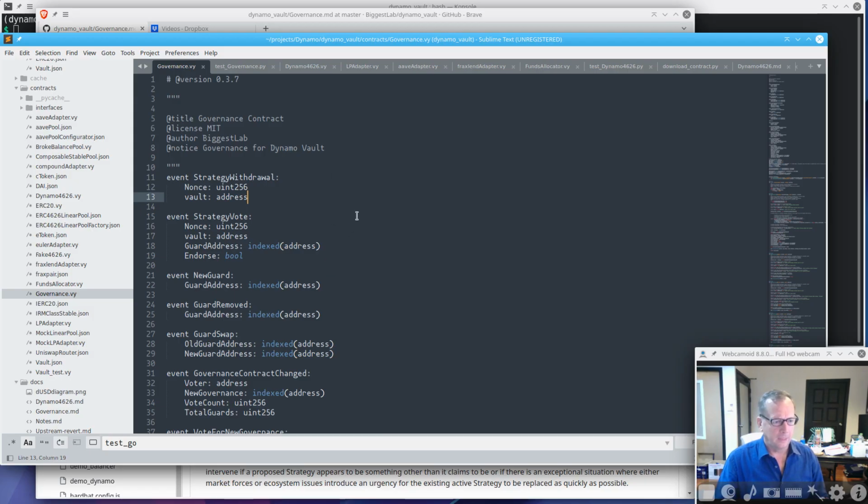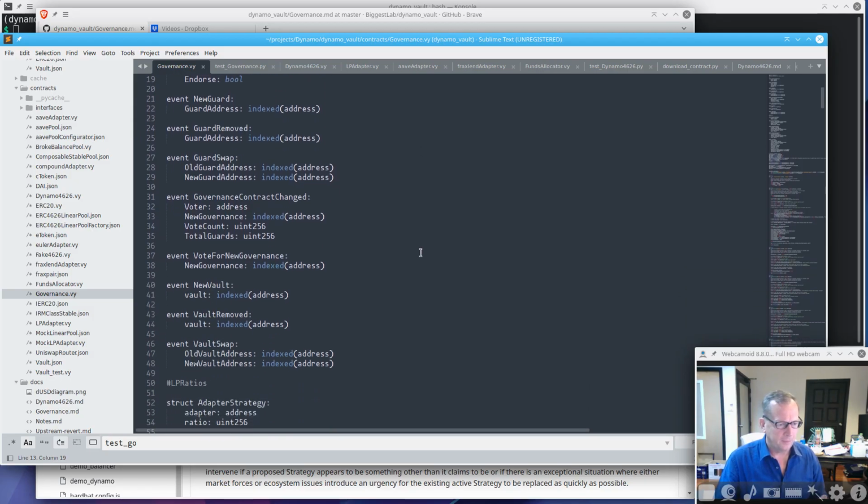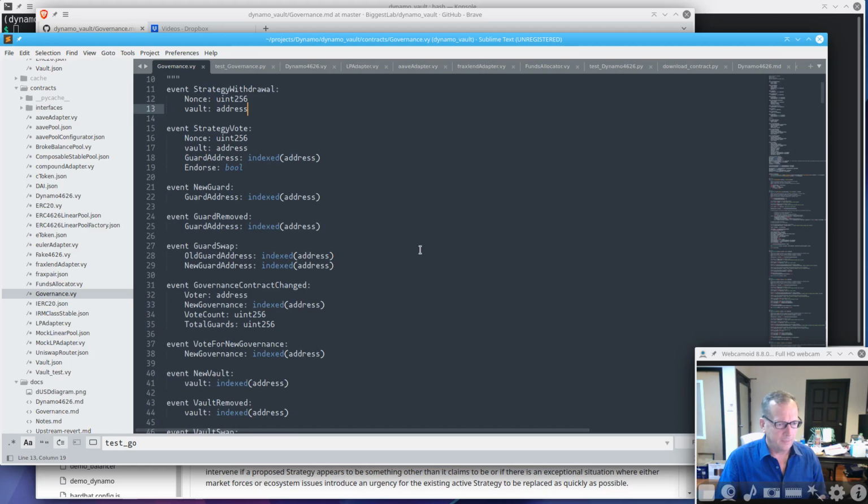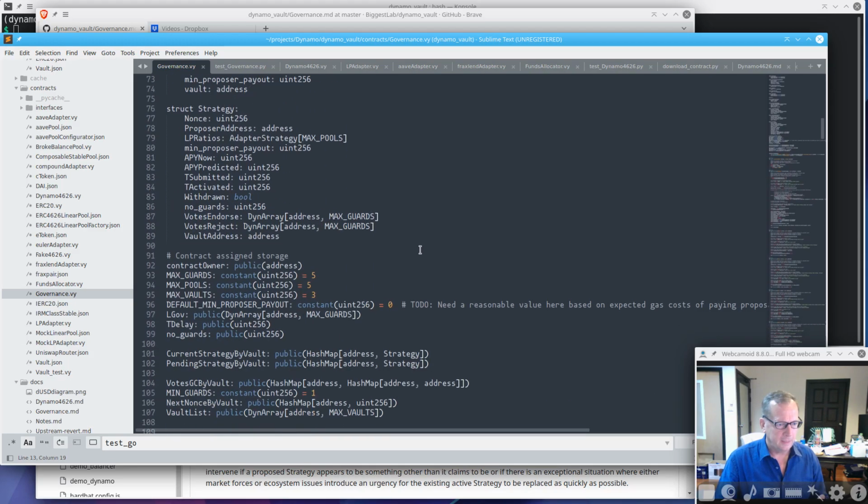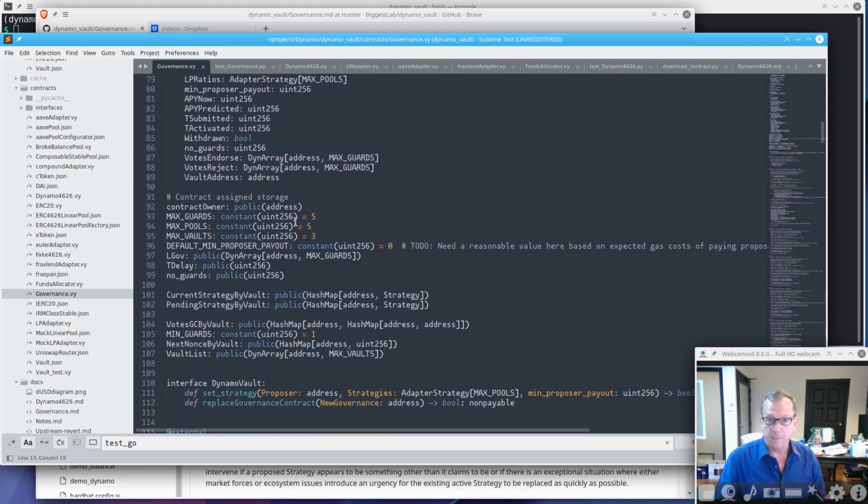So let's see. Is there anything that we want to talk about here? Some things that are fixed is the maximum number of guards there can be, the number of pools that this governance contract can manage. So we can actually manage multiple vaults, and each vault can have its own strategy.